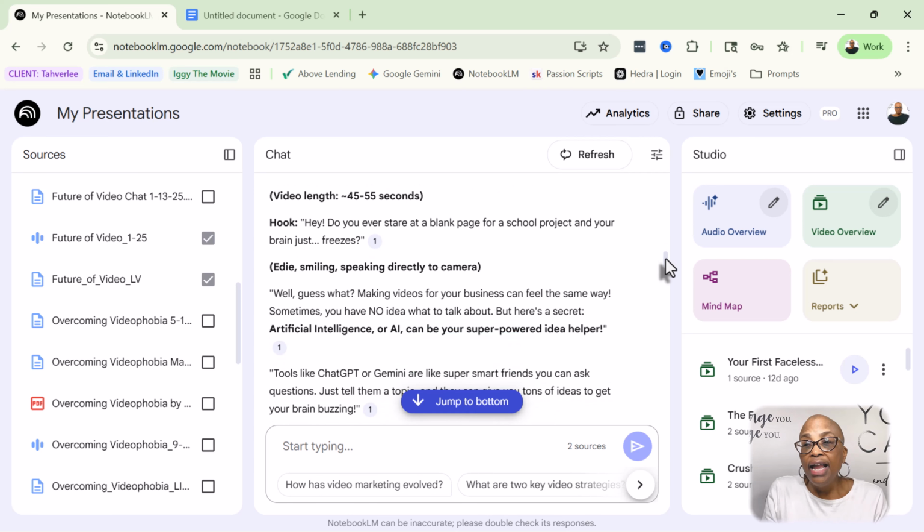The hook is, hey, do you ever stare at a blank page for a school project and your brain just freezes? Now, the reason why it's saying a school project is because I gave it that indication of a 6th grader. So I would have to tweak it a little bit so that it wouldn't necessarily speak to a school. But you know what? It doesn't even really matter. I could just remove the word school and say blank page for a project, period.